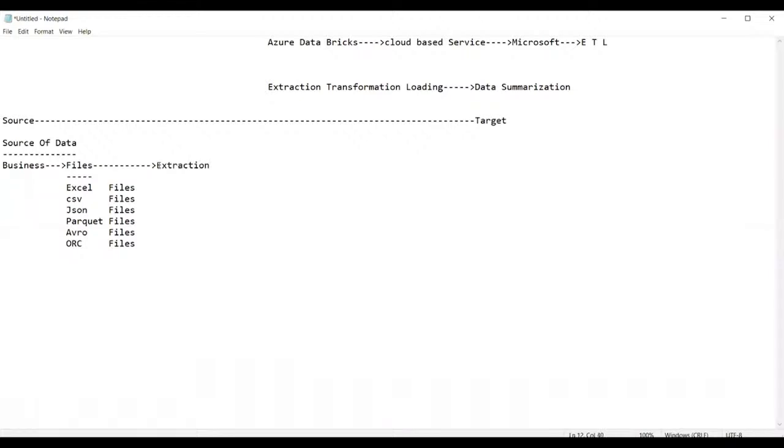We pull in the data by the process called what? Extraction. So extraction is done. And now, guys, this extraction is done by using the ADB. That is called as what? Azure Databricks. By using the Azure Databricks, we perform the process of extraction. That means extraction of data.